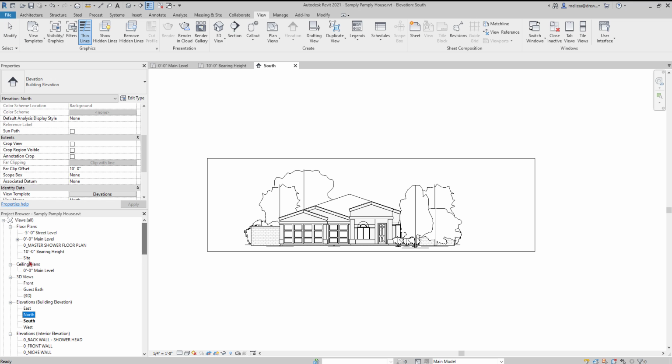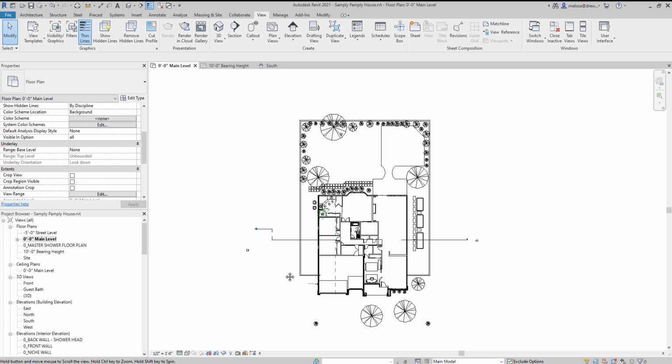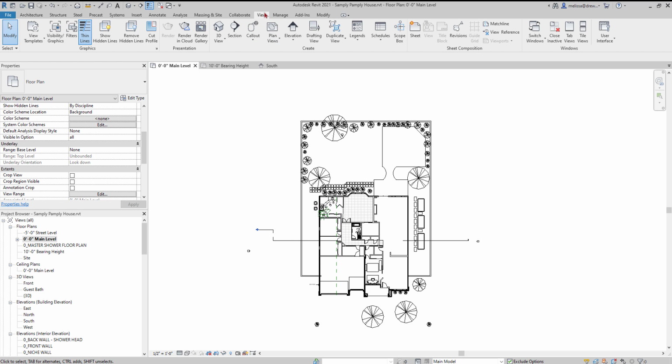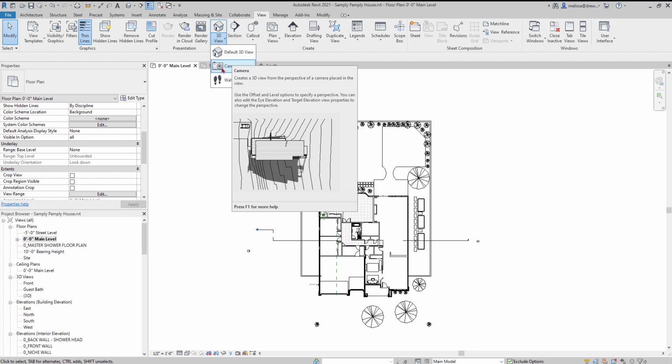So I'm gonna go to my main level view for this. And under the View tab, we have a 3D dropdown. So we have a walkthrough, camera, and default view. We're gonna go over camera views here. So I'm gonna click on camera view.